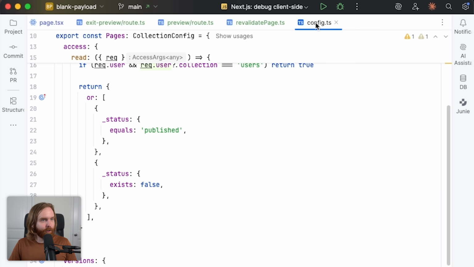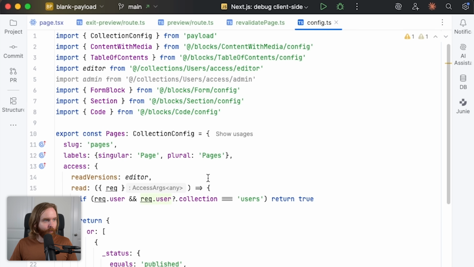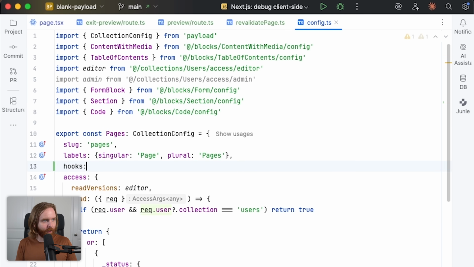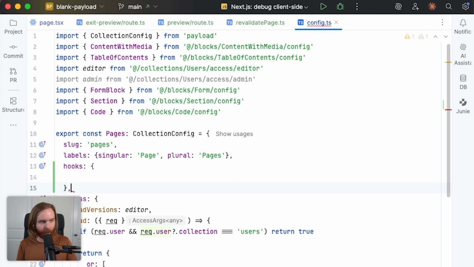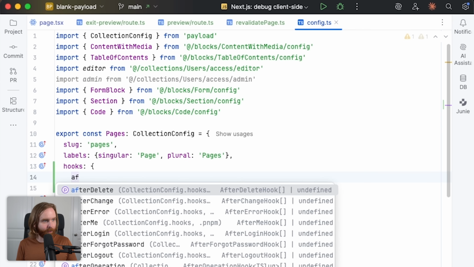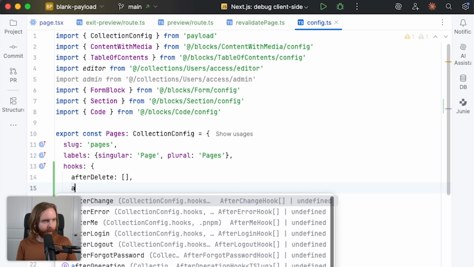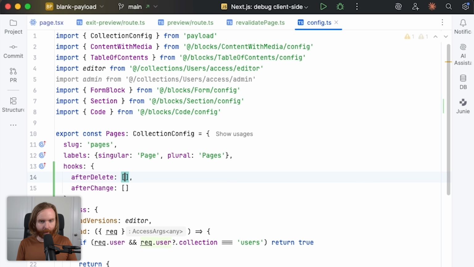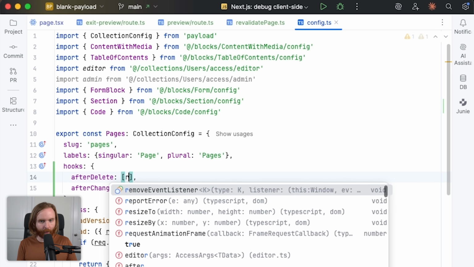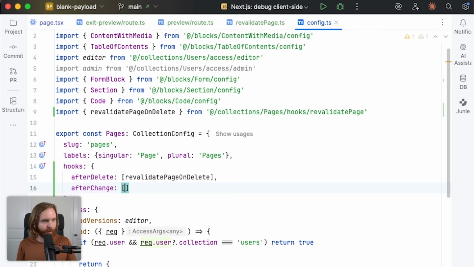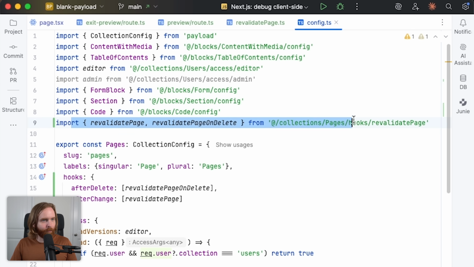Then we need to add these to our page's config, which we can add to the collection level using the hooks option. And we'll have an after delete and an after change hook. And so here we can get our revalidatePageOnDelete and then revalidatePage. And we can see here that these imported automatically for me. Make sure they do the same for you.